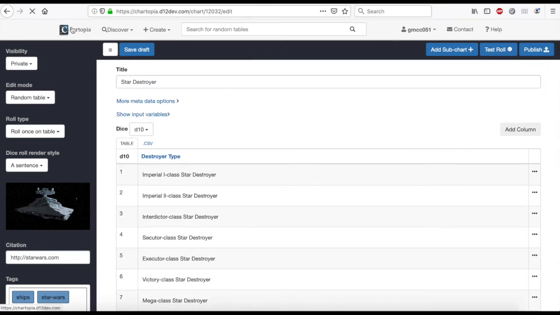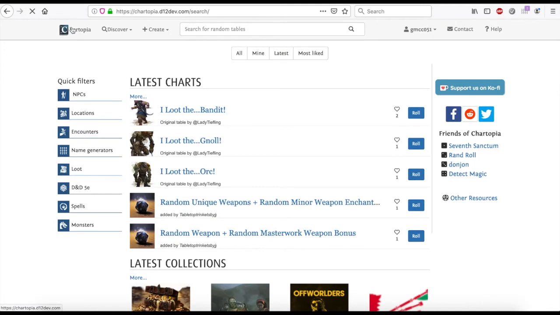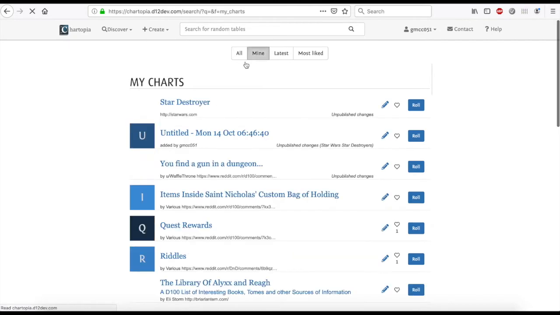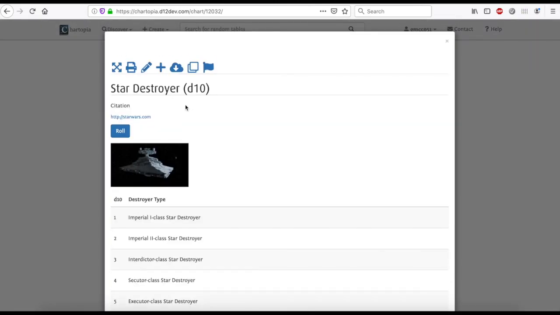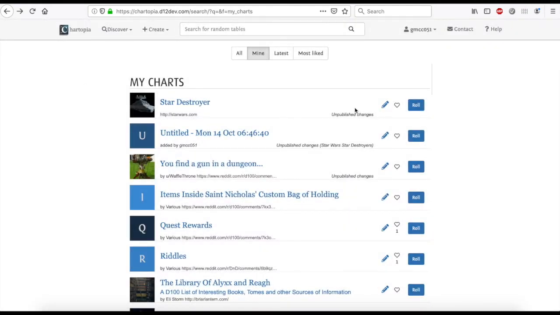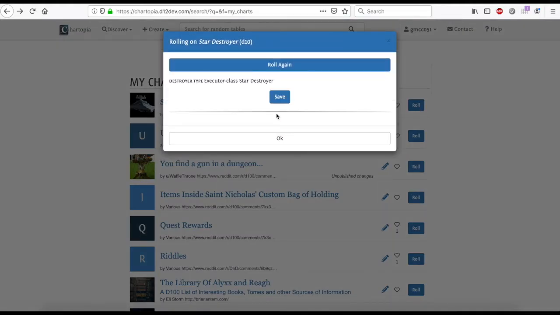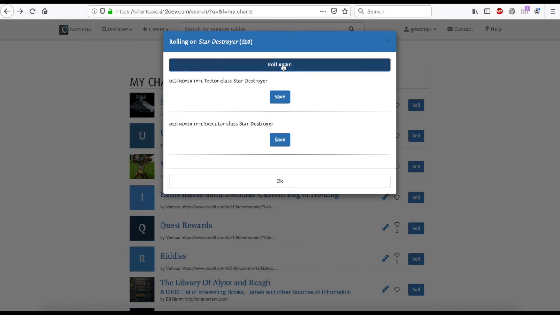So if we were to exit out of this now, we didn't publish. Let's see if it's all there. If I go to mine, we have Star Destroyer. Now, notice that because I didn't press publish and I did make some changes, you may notice that we do get some helper flags just to remind you that you got some unsaved changes. But if we roll on this, we have our roll as a sentence with column names results for a random table.